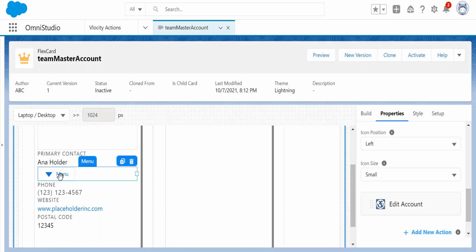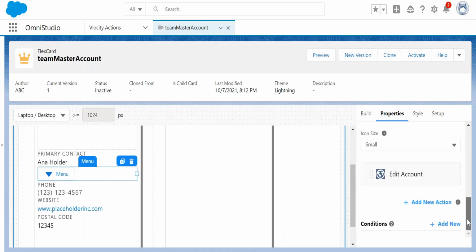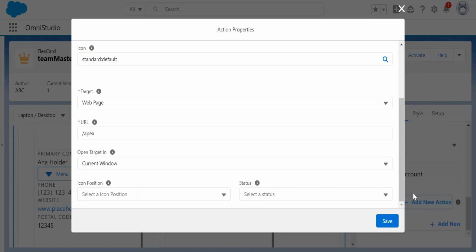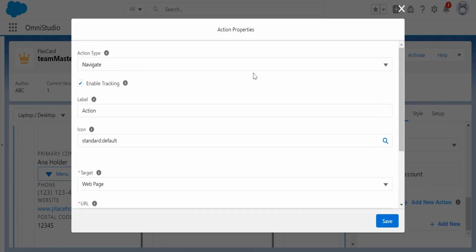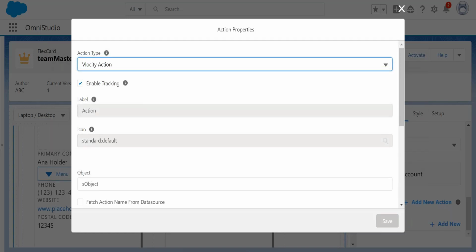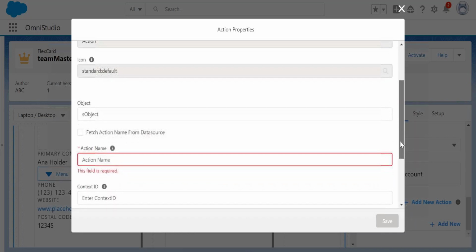We can see there is one action added, that is the edit account action. How many actions do you want to include? Once I click on this menu, how many actions would you like to add? You can add all the actions. So here let's add a new action. Click on add new action. And now for the action type you can select velocity actions. Now you are not giving the label and the icon, which come from predefined actions. Already you should have configured the action.